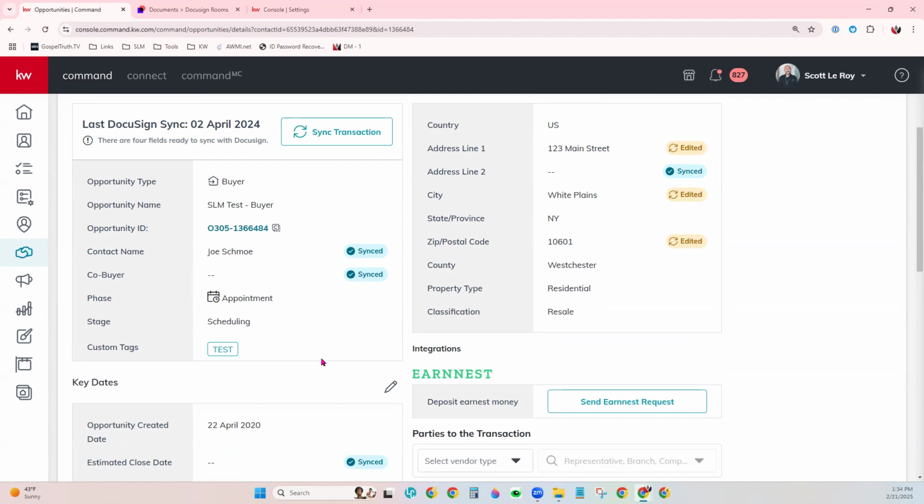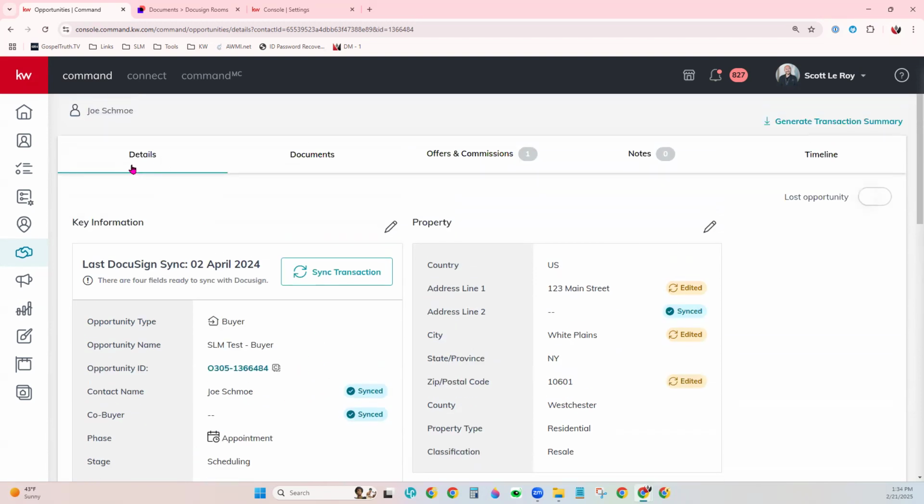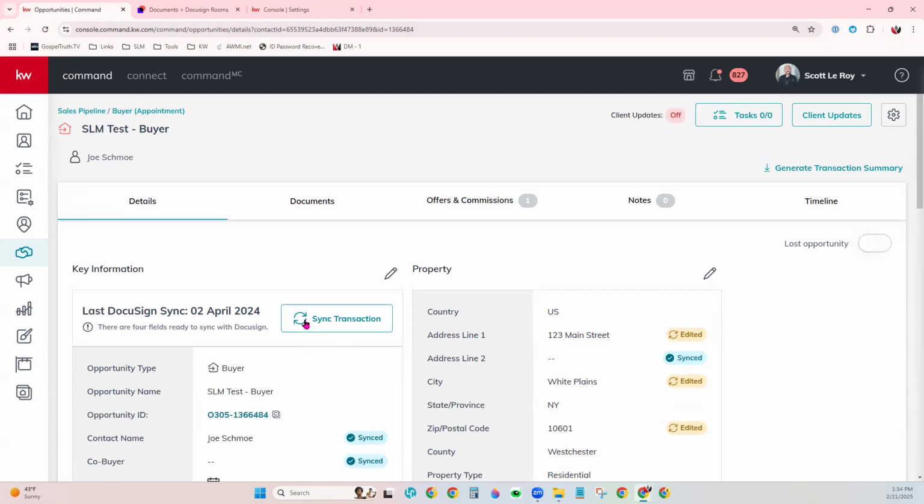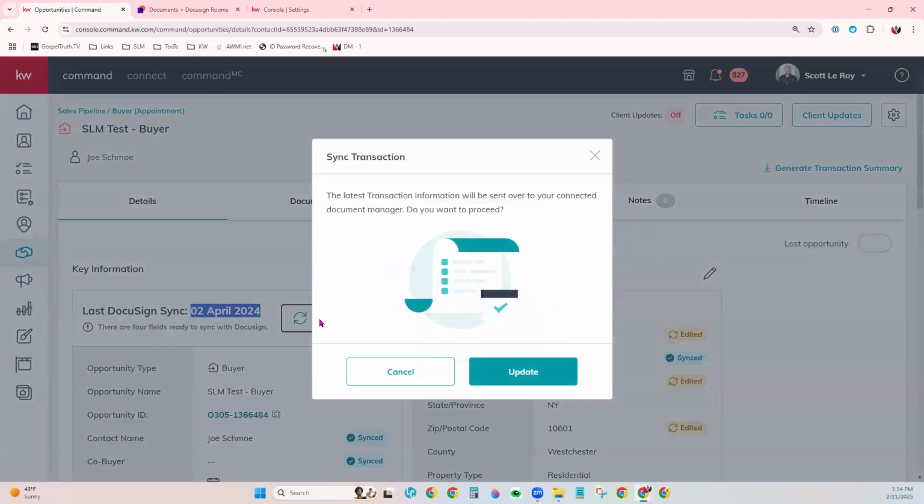So with this, as you continue to update your details tab here in your opportunity, you can always come here to make sure this information is synced over to your DocuSign room. This will help this information correctly populate on your forms, saving you time in the editing process. So we'll go ahead. You'll see some information is already synced. It'll show synced, but some shows edited, which means it's been changed since the last sync that happened April of last year. So we'll go ahead and click Sync Transaction to get this information to populate in the DocuSign room.